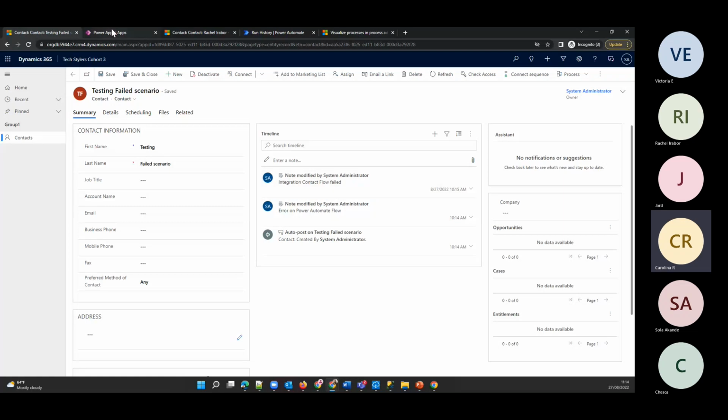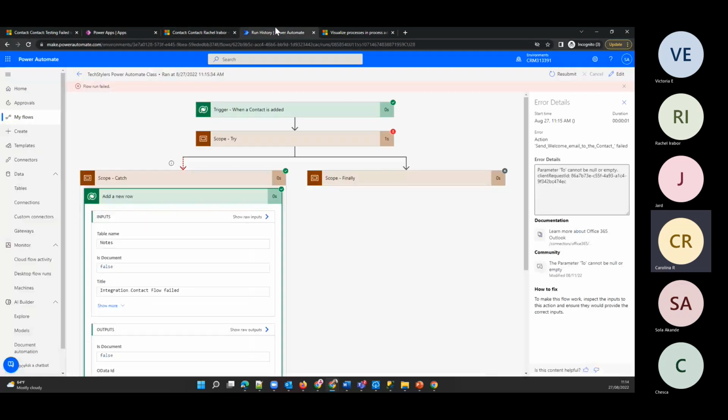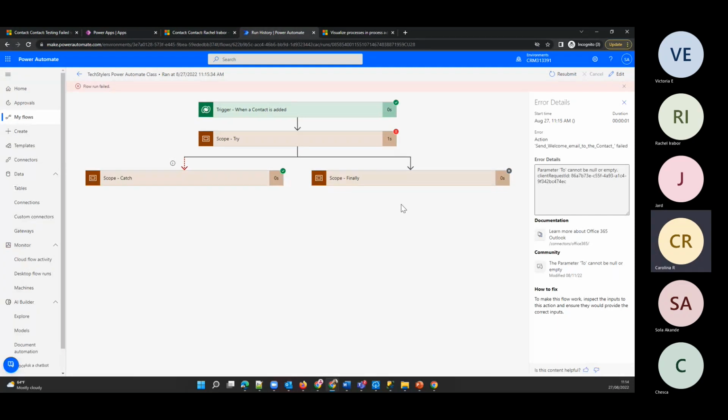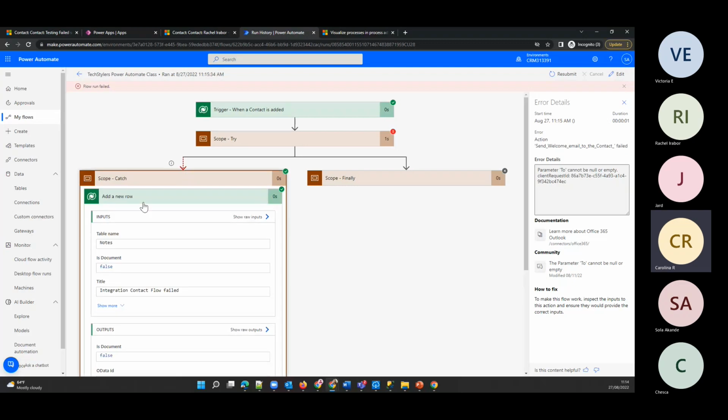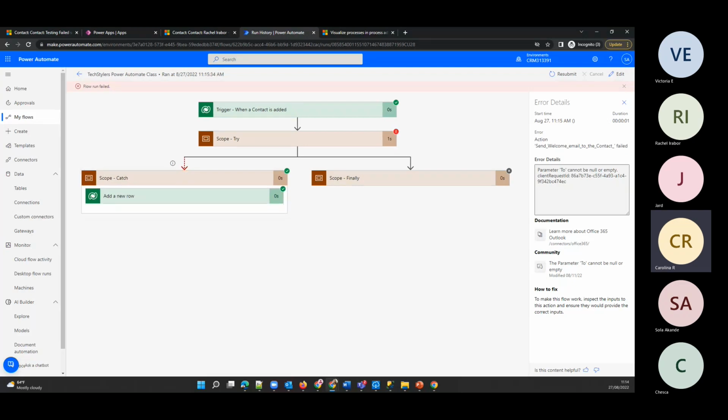So yeah, this is best practice. It means that your flow is prepared for everything that can happen, so it's very important to use that. But you can add whatever you need. Instead of creating a note, as I said, you can send an email, or you can have another connection to create a ticket somewhere for support. So it can be anything. It depends on your business.